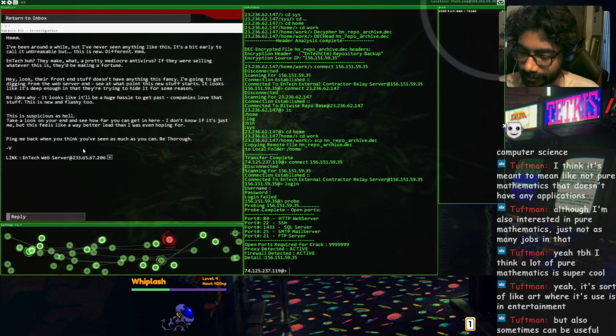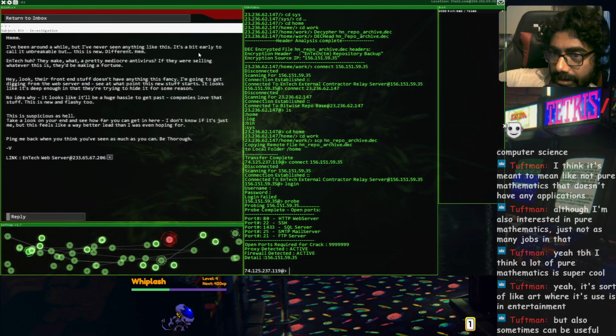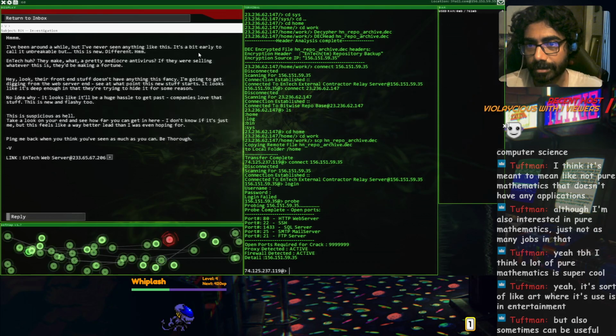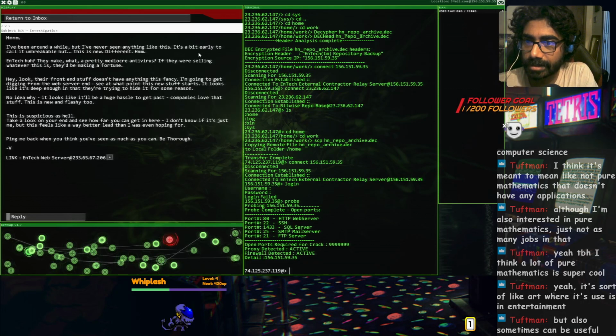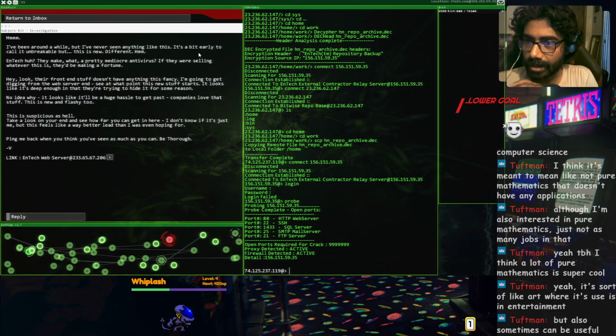It's so cool. Been around a while, but I've never seen anything like this. It's a bit early to call it unbreakable, but this is new, different. NTech, huh? They make what, a pretty mediocre antivirus? If they were selling whatever this is, they'd be making a fortune. Hey look, their front-end stuff doesn't have anything this fancy.